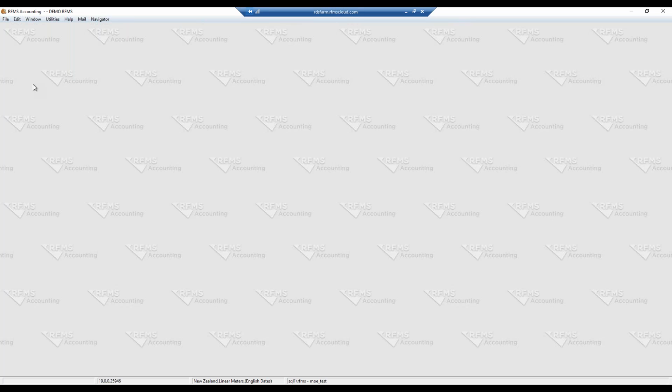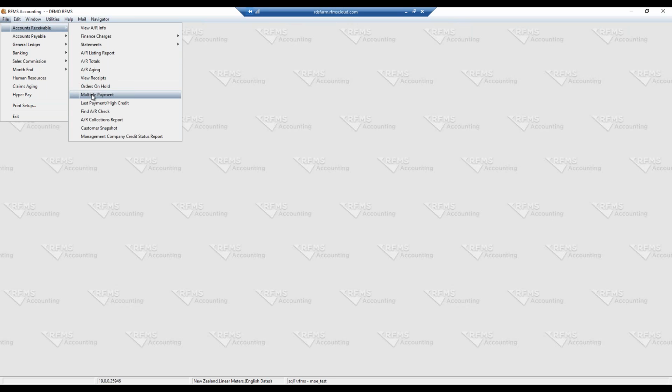Multiple payments is a feature ideal for when you receive one payment from a customer, for example, a construction company that pays for more than one invoice. Like HyperPay, there's some setup in the system's options to use this feature. To access this, we go to File, Accounts Receivable, Multiple Payment.